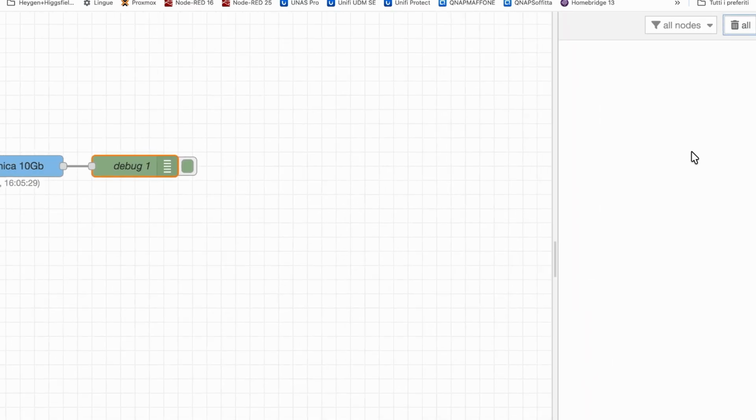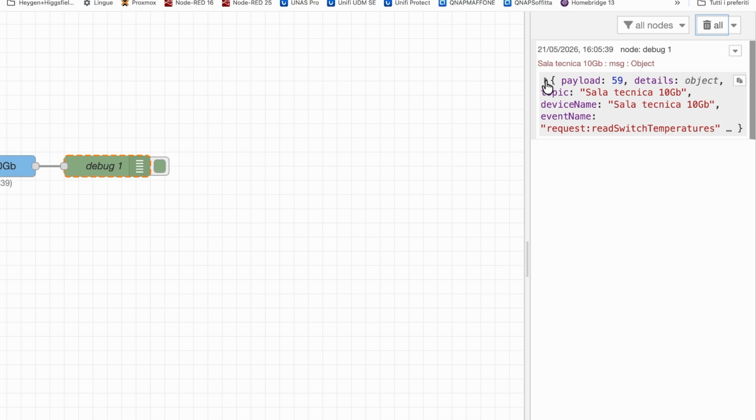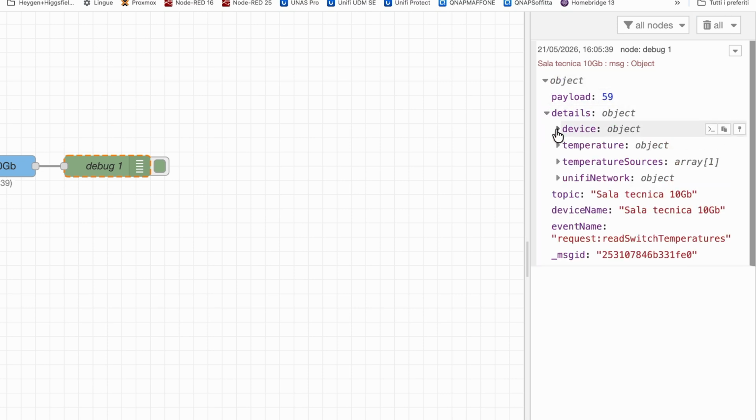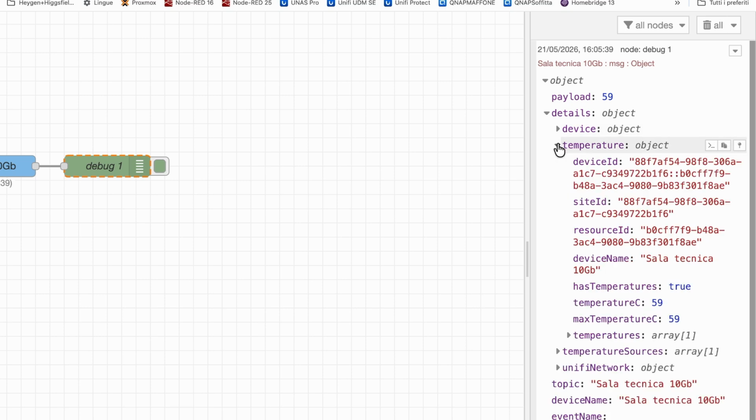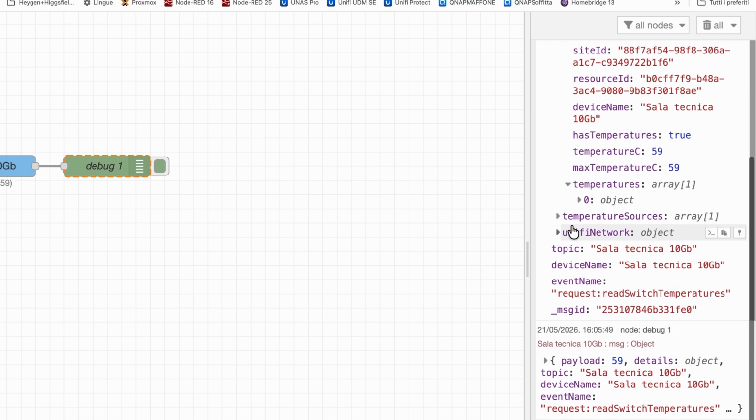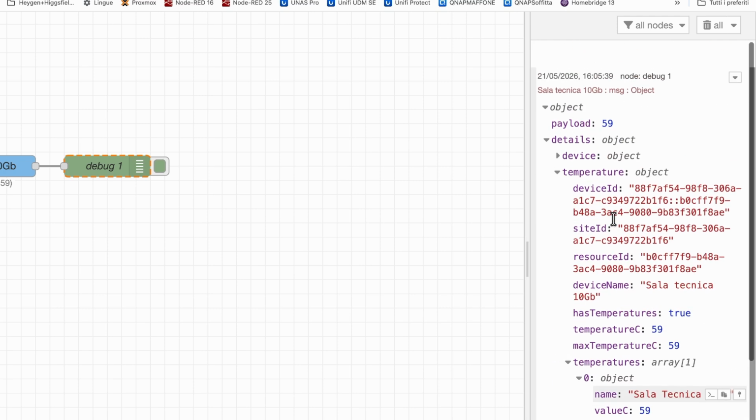We can also see the complete message sent by the node. That's this one. Now 10 seconds elapsed. Payload, the temperature, and the details, all other details of the device. Max temperature, the maximum temperature the switch has reached, and other things. This is a legacy read of temperature.